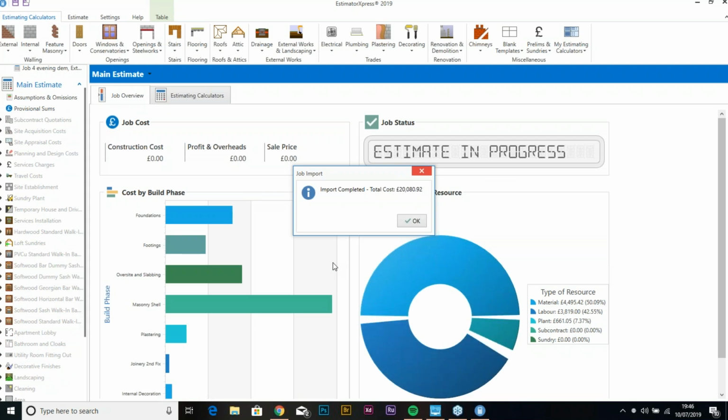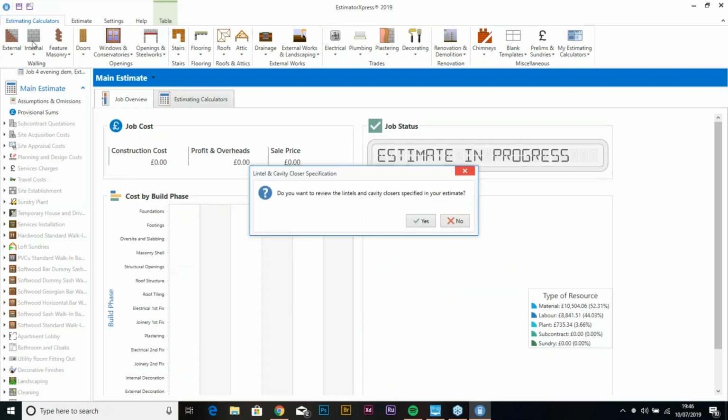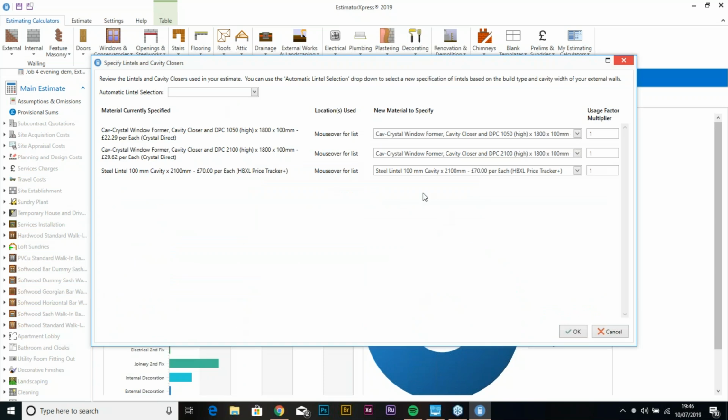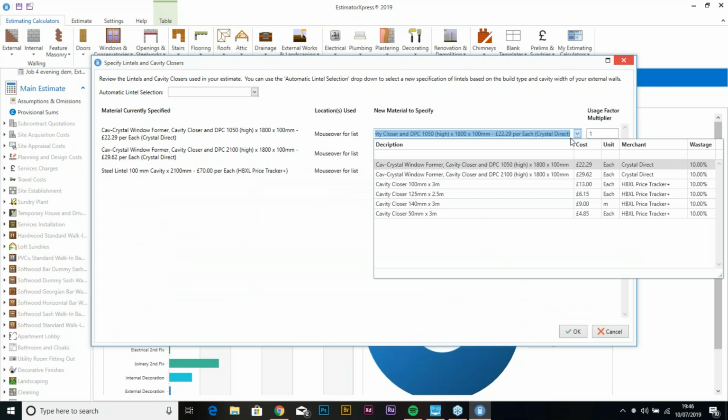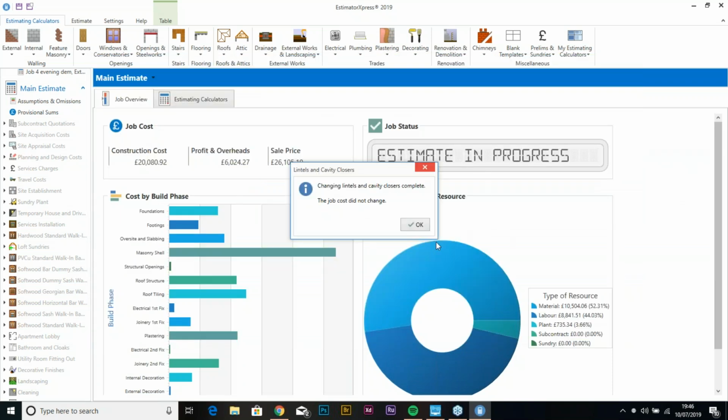Import complete. And the job's coming out at £20,080.92 right now. So I can click OK. Now, there might be some things that you weren't too confident in actually trying to draw. Do I want to review the lintels and cavity closures specified in the assessment? If I click yes, this box will come up, and we can just make sure that these are correct. If I hit the drop-down box, we can select the ones as well, but I'm happy with that.